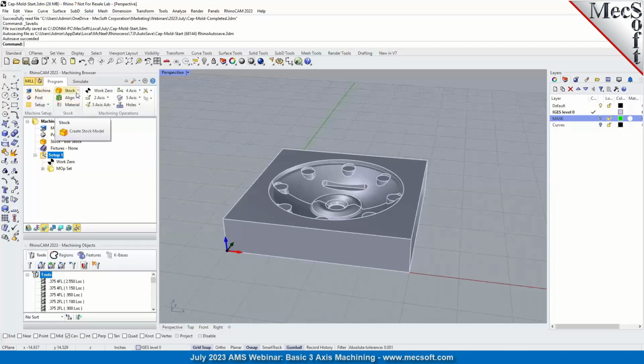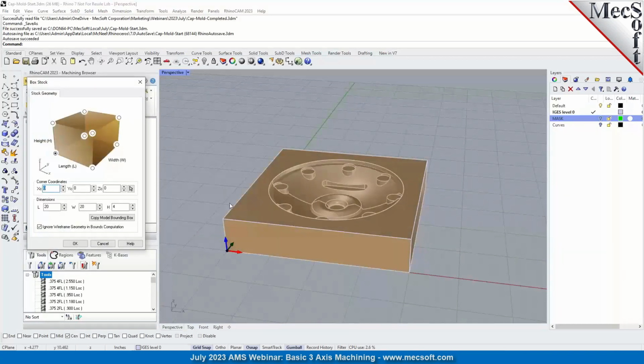Let's move over to stock definition. We've got a number of different options for stock. We're just going to do a box, since this block is a box itself. And we're going to assume that the block is finished. In other words, the square blank is machined out to the correct dimensions. The top is flat and machined. We don't have to machine these areas here. We're just going to cut the cavity portion.